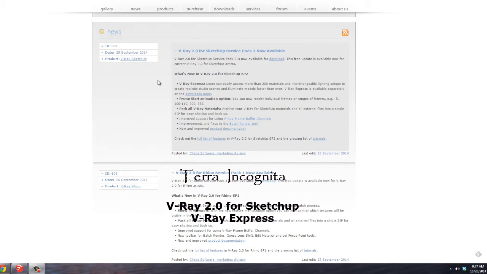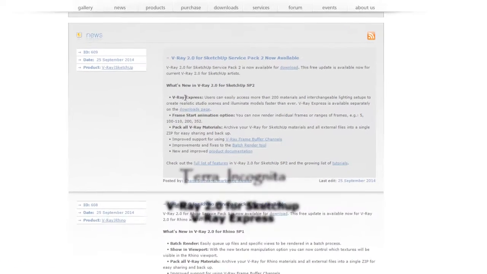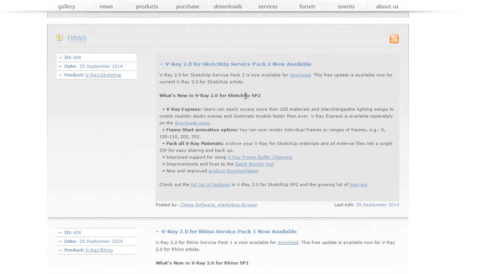If you're a user of V-Ray 2.0 for SketchUp, you may have noticed Chaos Group's announcement of V-Ray Express for SketchUp in conjunction with the Service Pack 2 update. There doesn't seem to be a lot of documentation on V-Ray Express at this moment, so the purpose of this video is simply to communicate my own understanding of it. This video is in no way associated with Chaos Group.